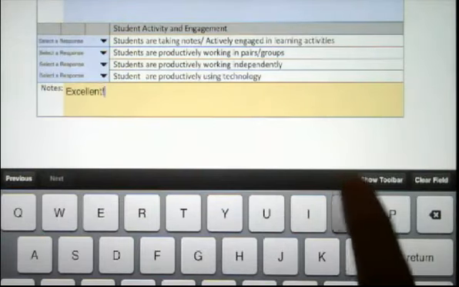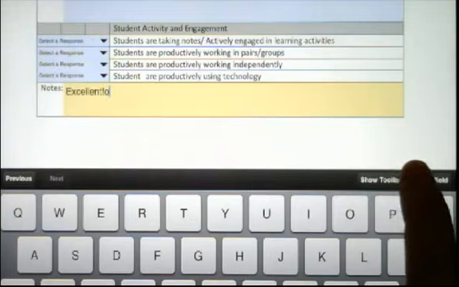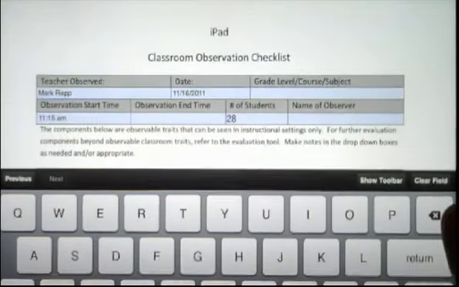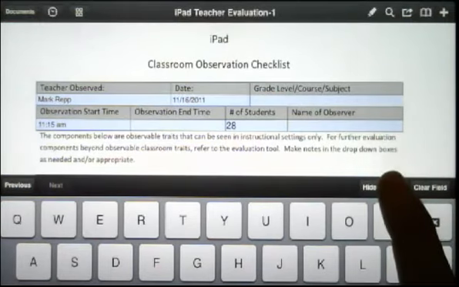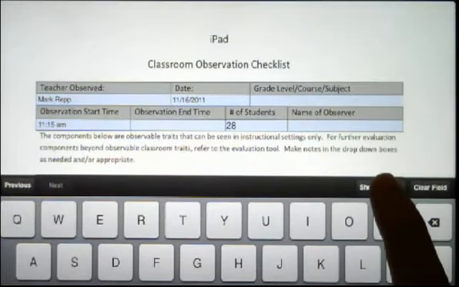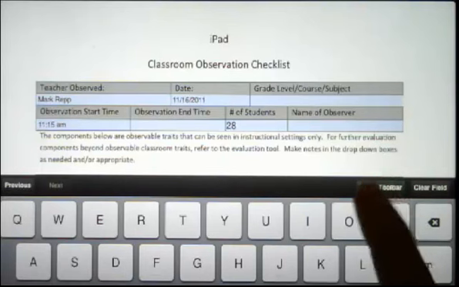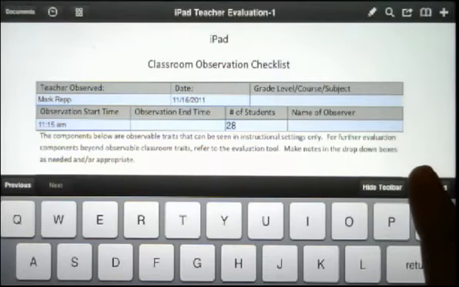Now you'll notice right here you can show the toolbar or you can hide the toolbar. This button right here, I showed the toolbar and I can hide it. It's a toggle, so you can turn it on or off. So if you lose the toolbar, you can bring it right back up while you're filling in the detail.